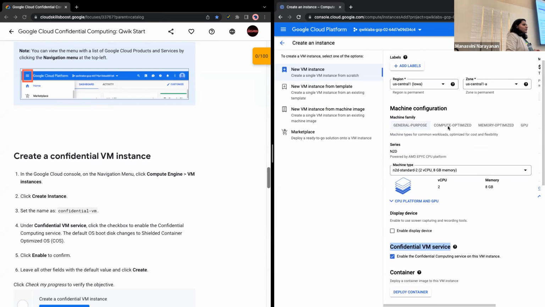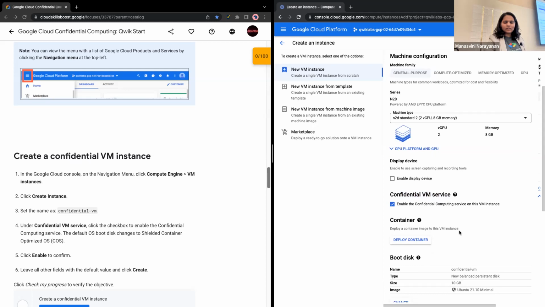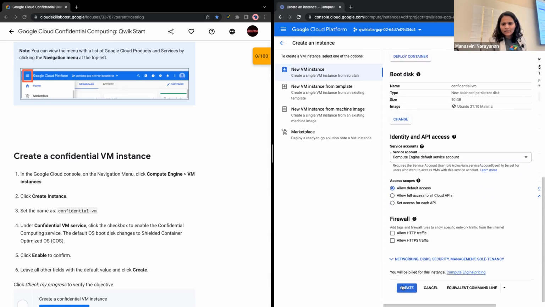So when the creation of a virtual machine like this is successful, it is like a sandbox effect. One virtual machine is completely unaware of what goes on in the other virtual machine, even though they're being run on the same physical hardware. After you enable the confidential computing service, go ahead and say create.